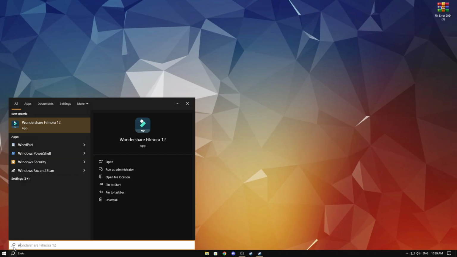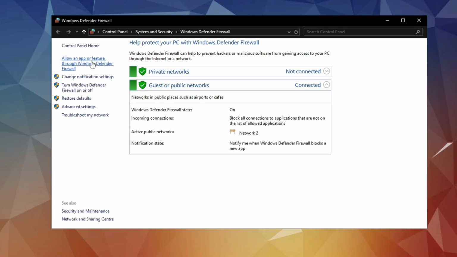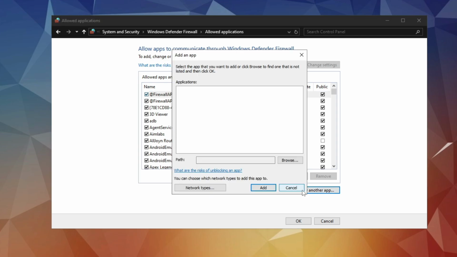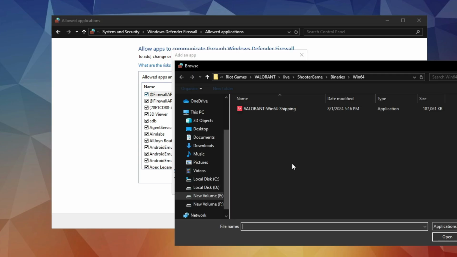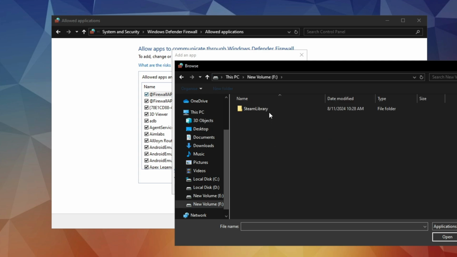The next thing you need to do is head over to the Start menu, search for Windows Defender, and tap on Windows Defender Firewall. From the left, select Allow an app or feature through Windows Defender Firewall. Click on the Change Settings button at the top. Then come over to Allow another app, inside of Browse, and we need to find The First Descendant application. This is usually saved within the C drive, inside of Program Files x86.